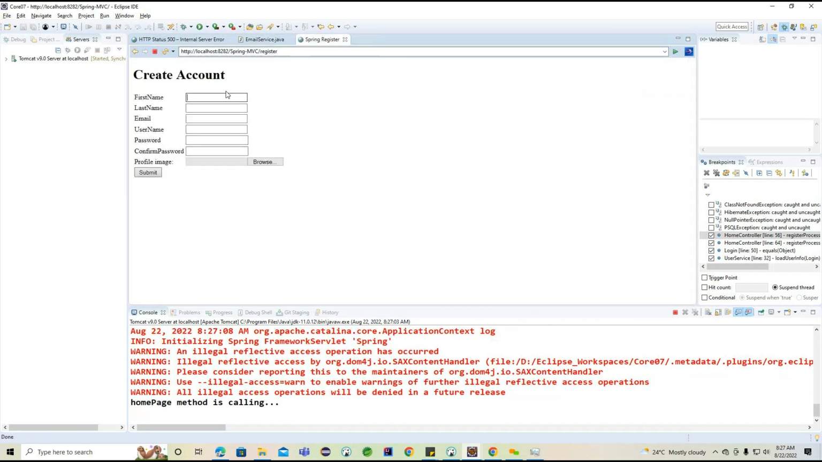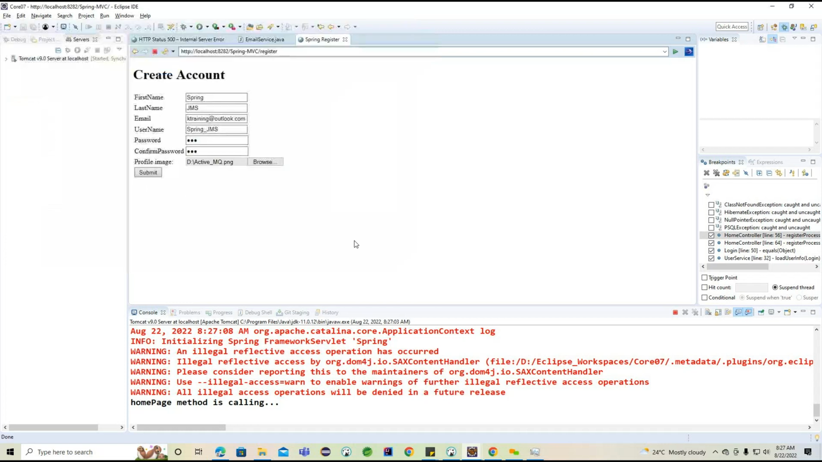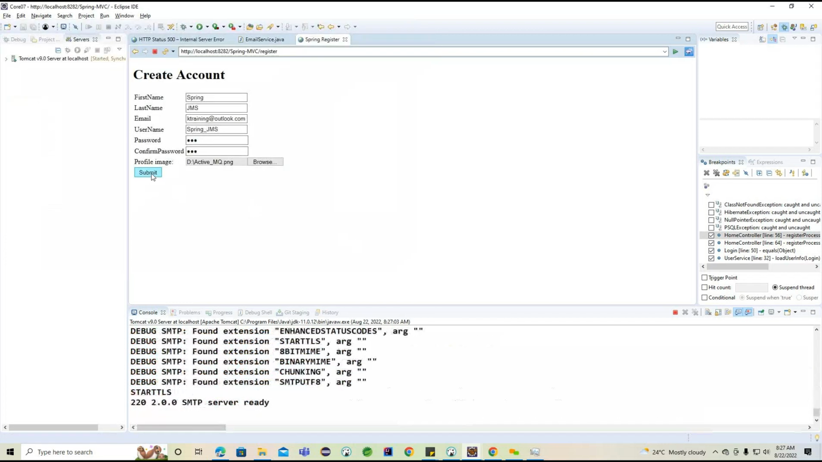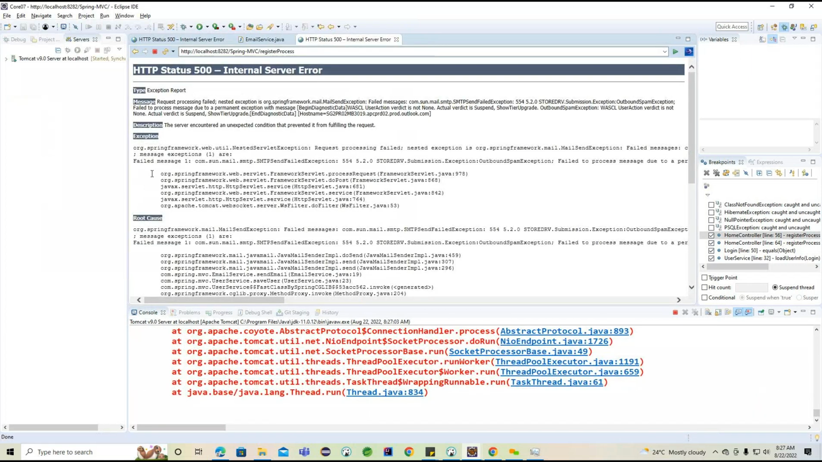Now it is loading. Now clicking Spring JMS, and the email I copied here. So username Spring underscore JMS, and password I'm giving JMS. Okay, click on the browser, ActiveMQ, and click on submit. Now we'll see if we get the same exception. Oh yes, we are getting the same exception.